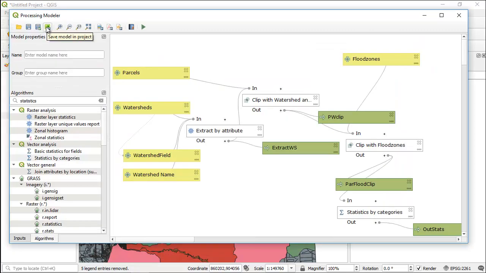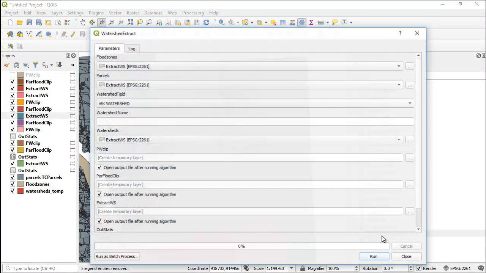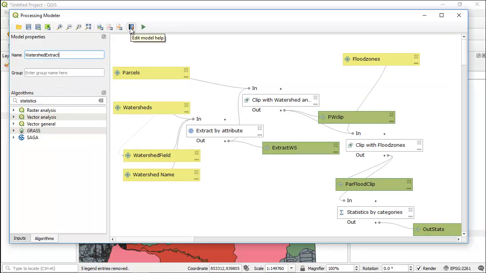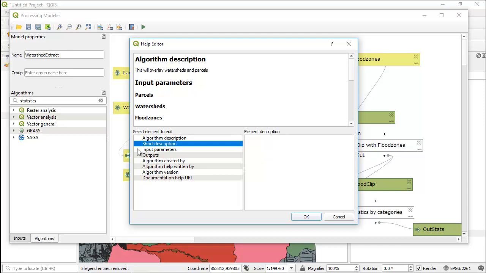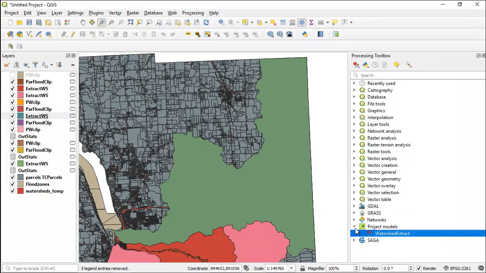The other thing we can do here is I can also save the model in the project. Oh, I got to give it a model name. So I'm going to call this Watershed Extract. Save the model in the project. And then we come into our project models. You can see I now have a model. Double click on that and we can begin running it, and that's a model I can give to my friends to use. The other thing we can also do is begin to edit the model help. So I can add something like here, say this will overlay watersheds and parcels. And now I've got a description of that for the input parameters, the parcels. These are the Tompkins County parcels. And you can see this whole thing gets filled out. So now you have an actual help file that's a part of the actual model that you've built.